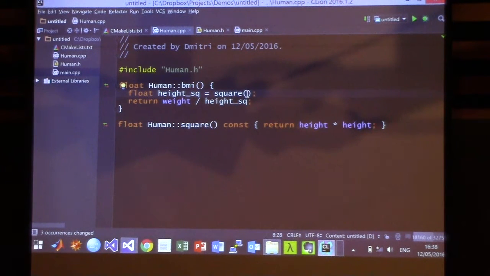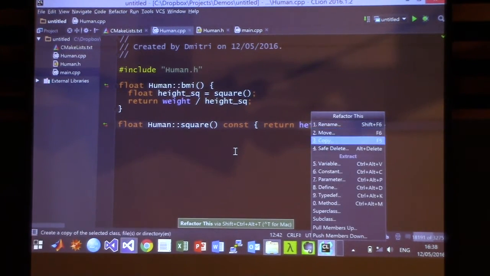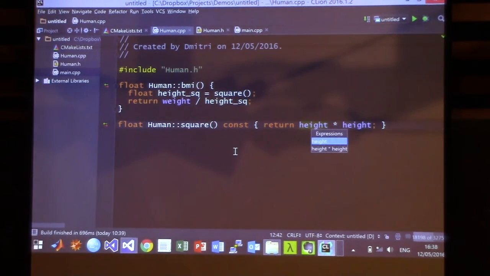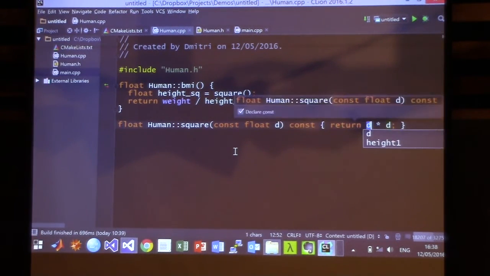But if I take the argument and return it, this chunk of code will be invalid because you need a square of height. So let's see what happens if we try to take height and put it as an argument here. So once again, refactoring menu. This time I'll extract a parameter. The expression I'm going to extract is height. And the IDE says, you have two occurrences. Do you want just the one or both of them? I'll take both of them, like so.